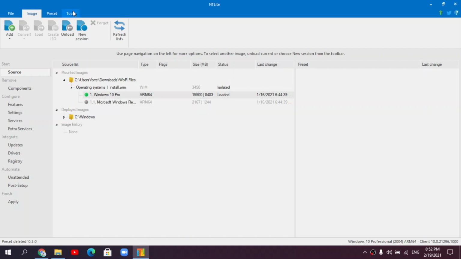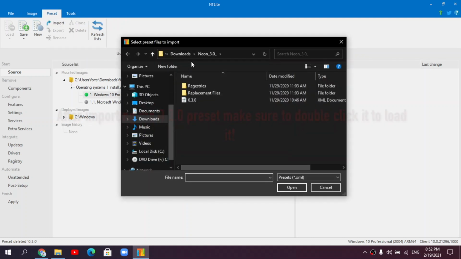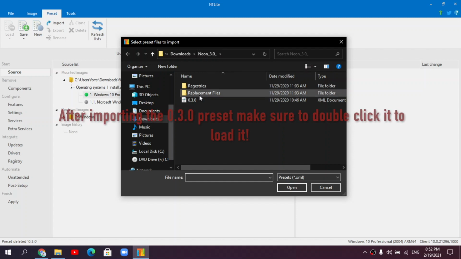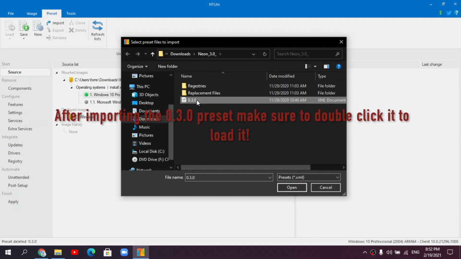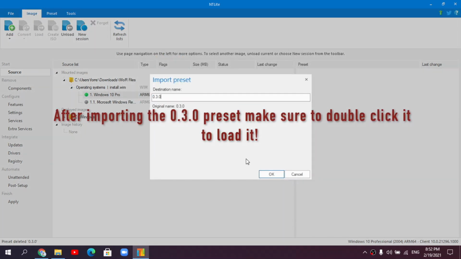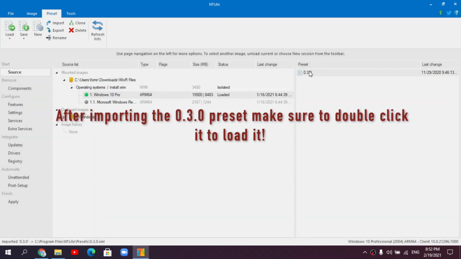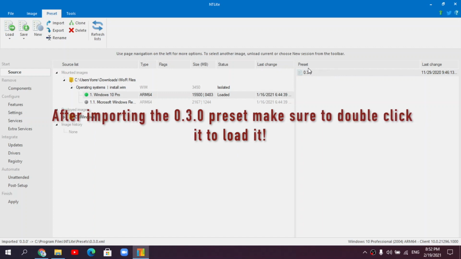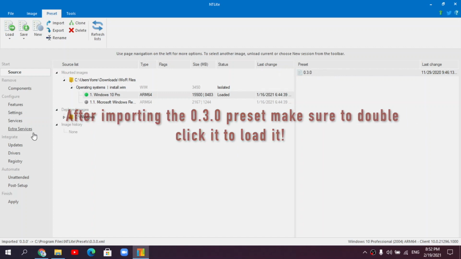So next, we're going to have to add our preset. So you're going to click on preset right here. You're going to click on import, and you're going to locate Neon 3.0, that file that we downloaded from the Discord server. You're going to locate 0.3.0, the XML file. Click open. The destination name, that's good for me, so I click OK. You should see it on the left right here. If you see it, that means everything is good.